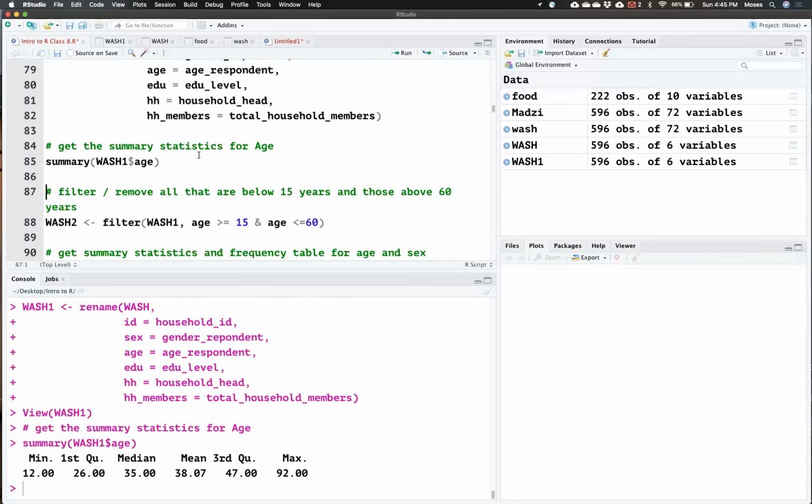And I can get the summary statistics for age. We already did that one. And as I said, this survey was commissioned to ask all people that are above 15 and only those that are less than 60. So I can filter to say, okay, disregard everyone who was below 15 and disregard everyone that was above 60. As you will see here, we had someone who was 92 and the minimum was 12.